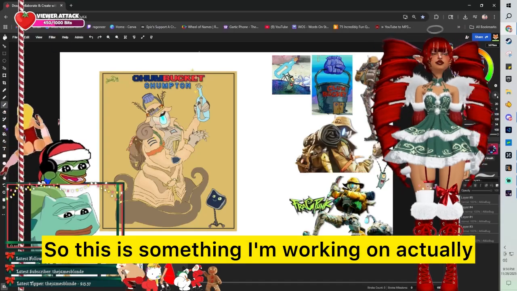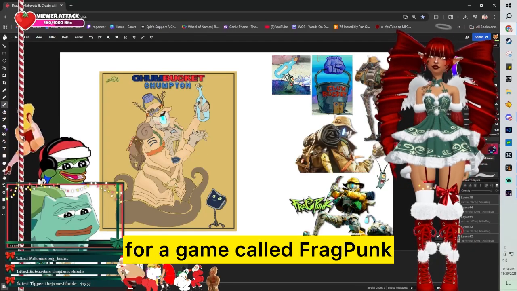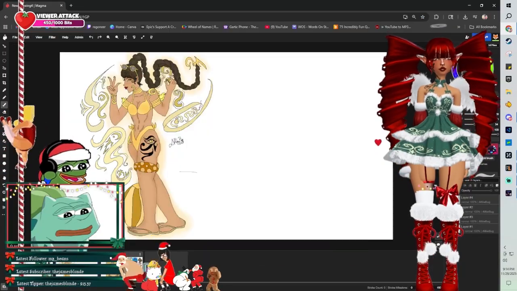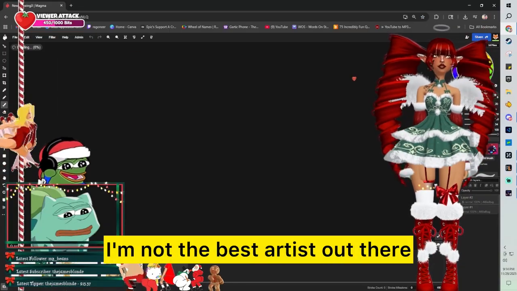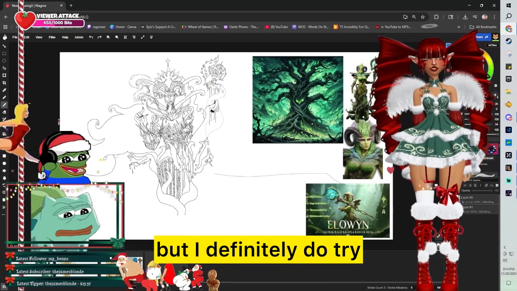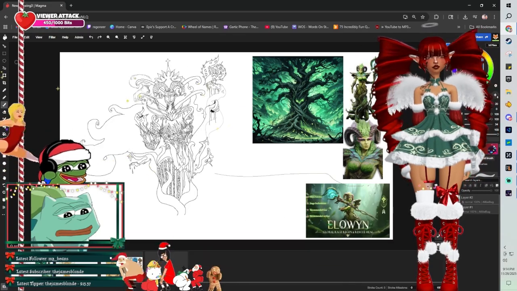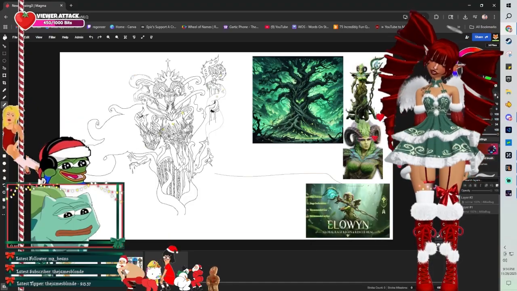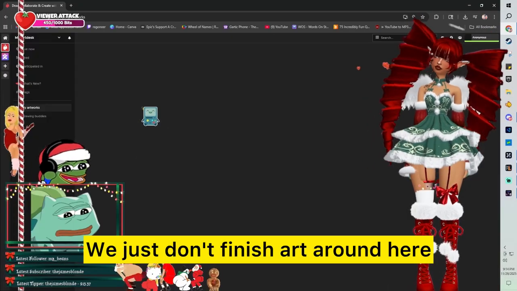This is something I'm actually working on for a game called Fragpunk that I play right now. But here are some previous artworks that I've done using it. I'm not the best artist out there, but I definitely do try. I get really into it and I have a bunch of works in progress just chilling there. We just don't finish art around here.